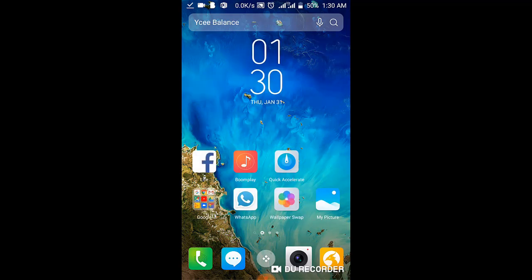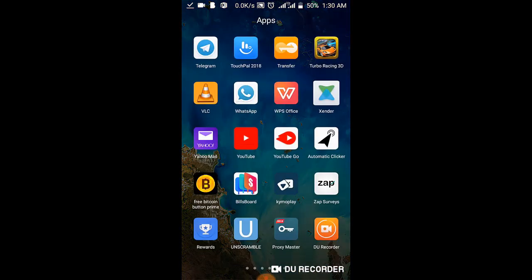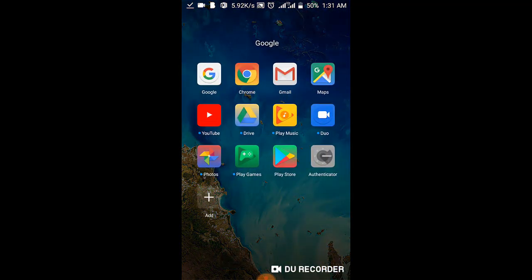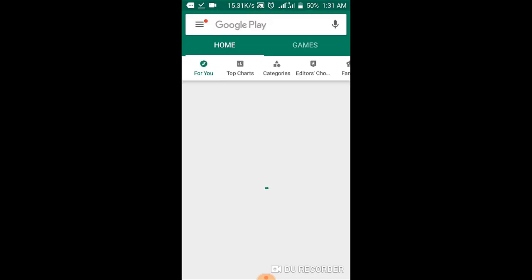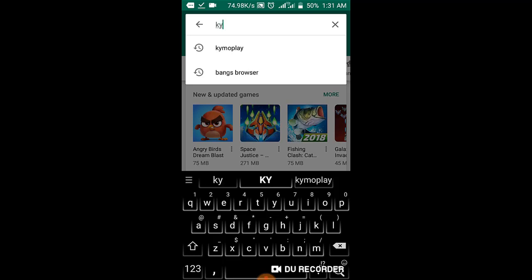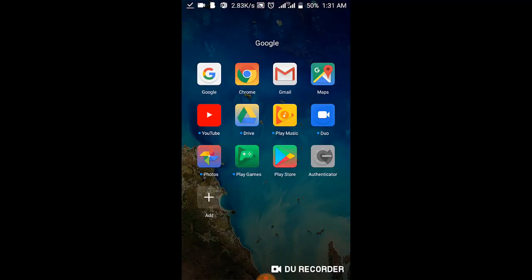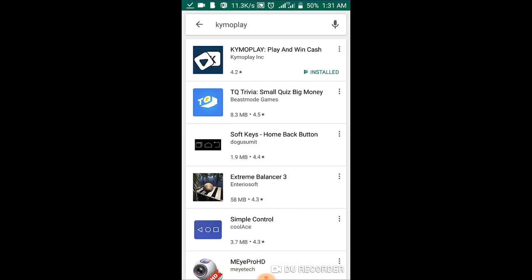The way you can make money online playing Scrabble game is with the use of this application called Kymoplay. It's a very nice application that makes Scrabble game fun for you. You can earn money while playing Scrabble. For you to get this app, it's on Google Play Store. You can just go to your Google Play Store and download it from there. You can see Kymoplay. I've installed mine, so you can just download the app.